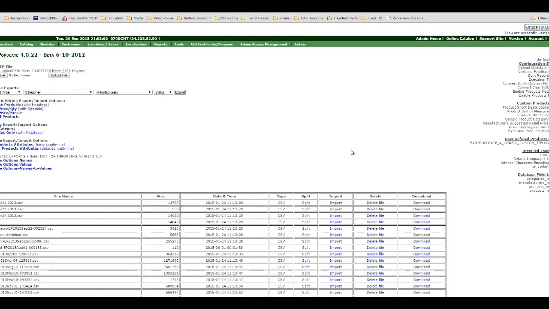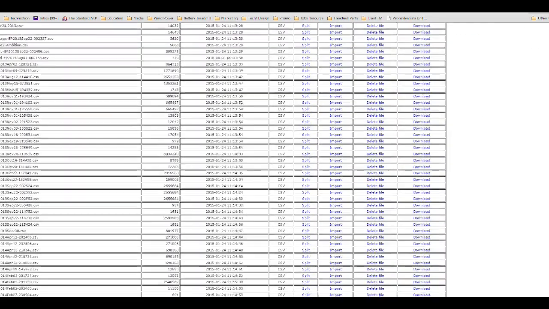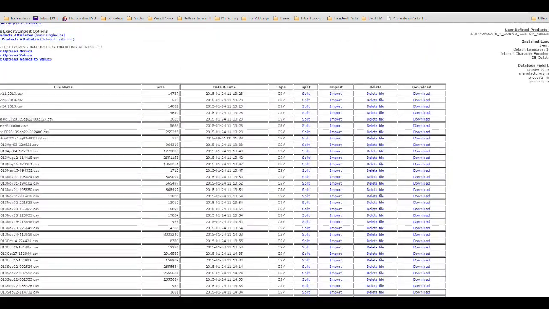All right, so I'm going to run through how to upload files in bulk using Zen Cart. I'm at the back end right now, and basically what I did was I went to Tools and then to Easy Populate. You have to download this and install it into your back end, and then you'll come up with this file here.